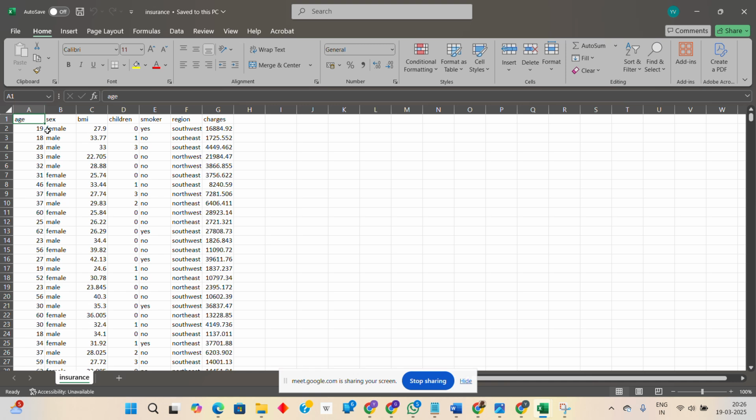We are having six different columns: age, sex, BMI, children, smoker, region, charges. So here, what is the problem statement? This is what is really important.